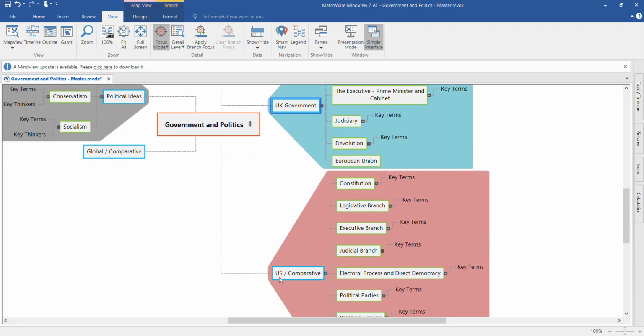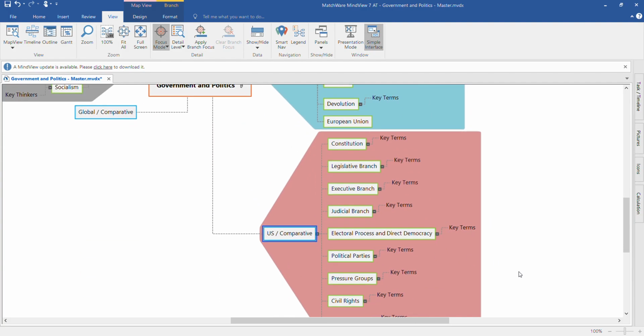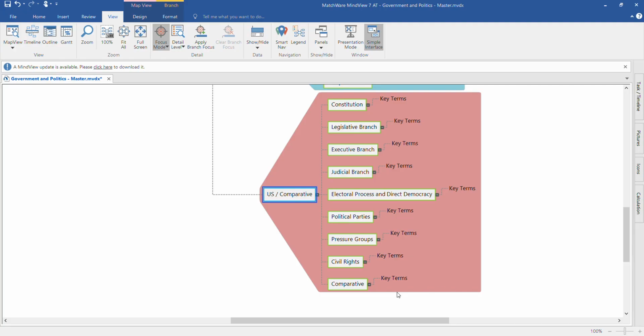And then I've got one ready for US government and politics. So I've got constitution, legislative branch, executive branch, judicial branch, electoral process and direct democracy, parties, pressure groups and civil rights, plus a branch on comparative politics, which I will fill in as we go through.